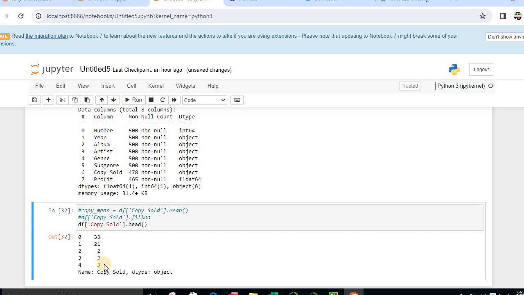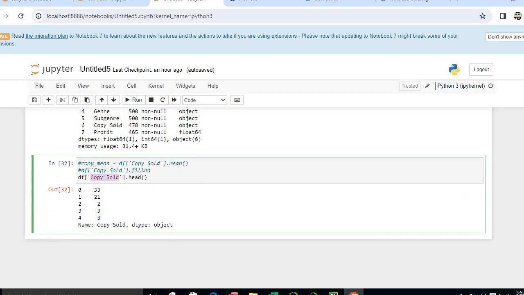Okay, let's possibly write a function to convert everything in the copy sold to an integer, so that it will be convertible, so that we will be able to easily calculate the mean of the copy sold.